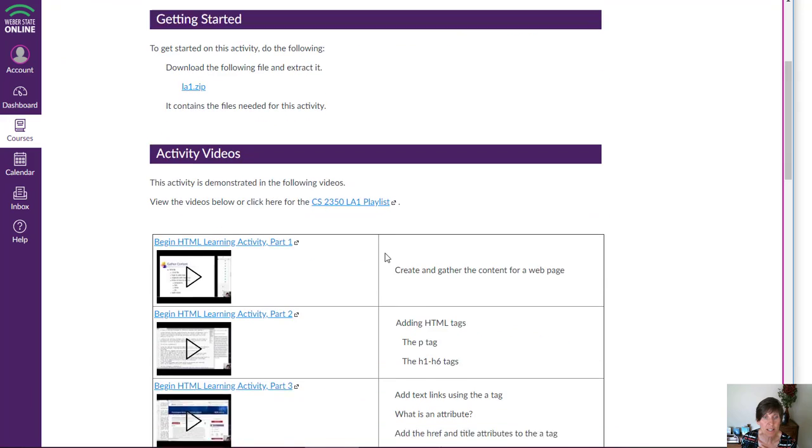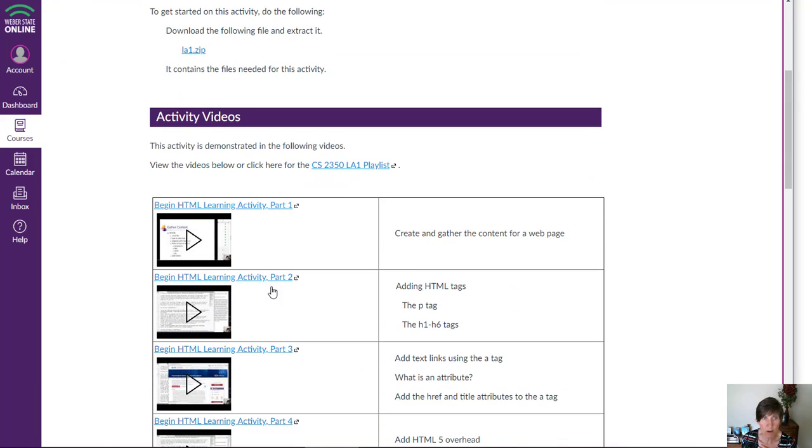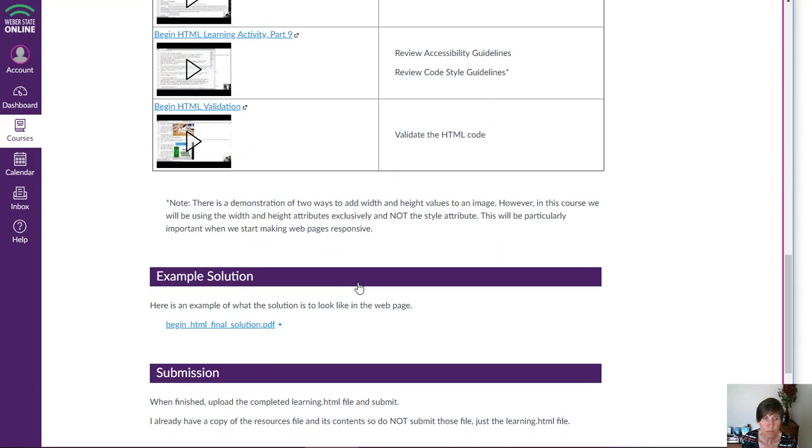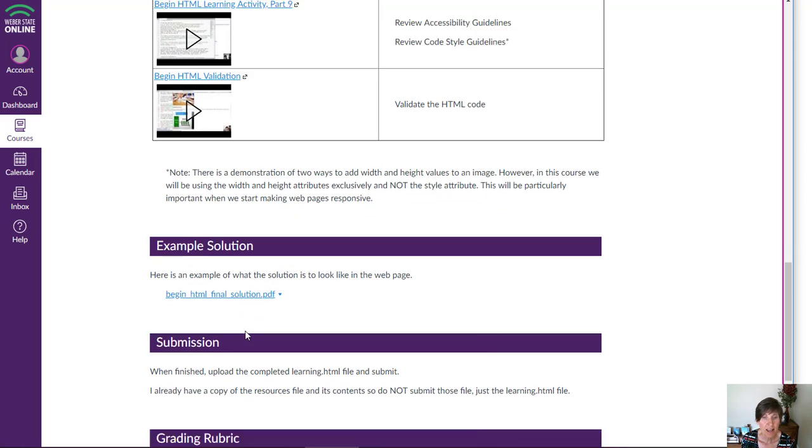And then there will be a series of videos. And what you'll do is you'll open up that code, and as you watch the videos, you can do the code along with me. So I'll be doing it on these videos and talking about it and explaining it, and you can do it along with me. And then when you're done, there will be an example solution, so you'll be able to see how closely yours matches, and you'll want to keep working on yours till it matches this solution. And then you'll turn it in.